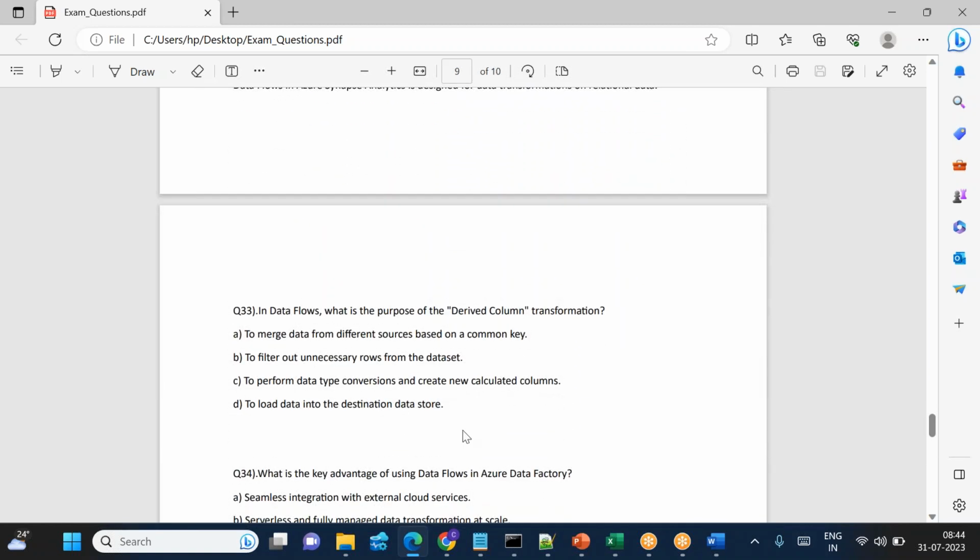Next. In data flow, what is the purpose of derived column transformation? The right answer is straightforward. It is to perform data type conversions and create new calculated columns. We will be using the C.